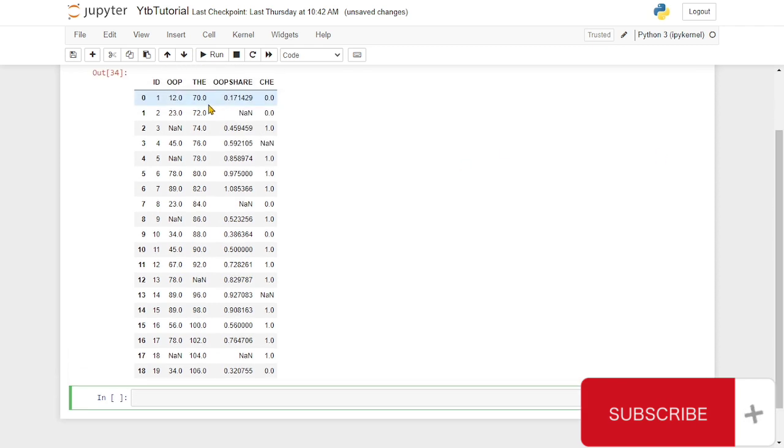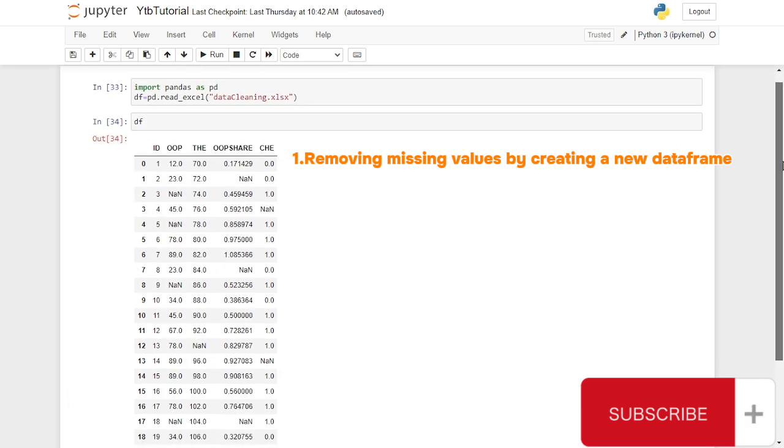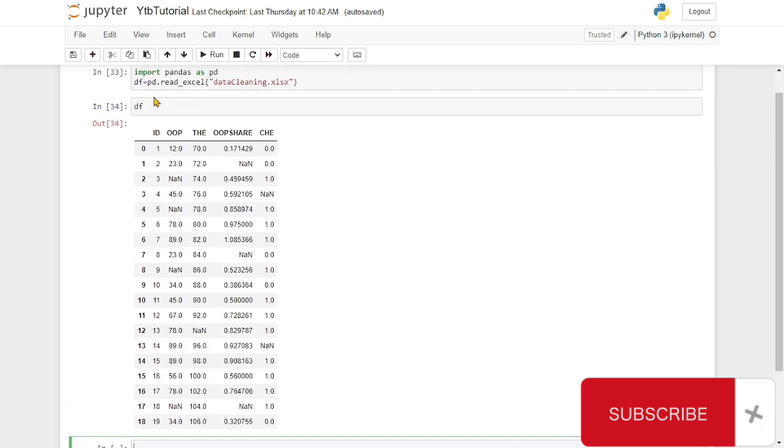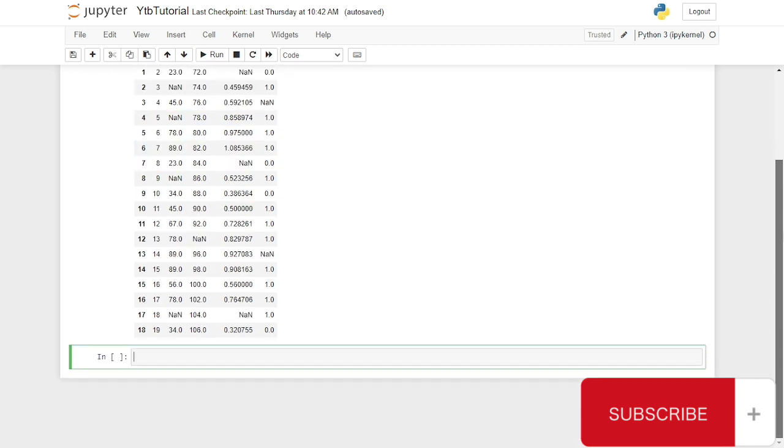So as you can see, our file has these missing values, NaN, all these are missing values. Now how can you remove them? To remove these values, it's very easy. What we want to do here is create a new data frame. So we want to create a new table. We don't want to remove them right from this table, no, but we want to create a new table. And that new table is going to have our data with the missing values removed.